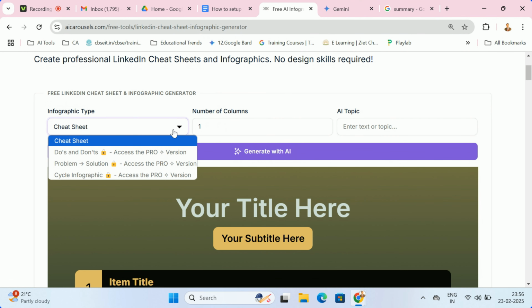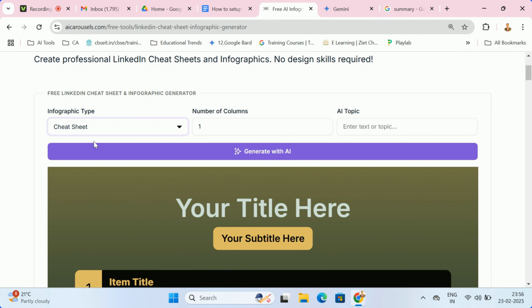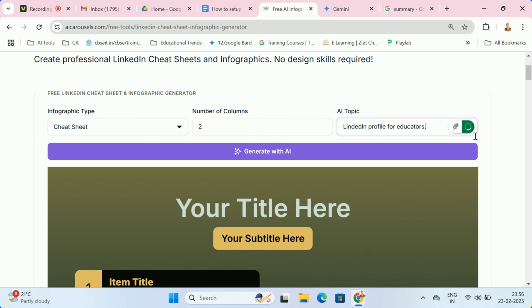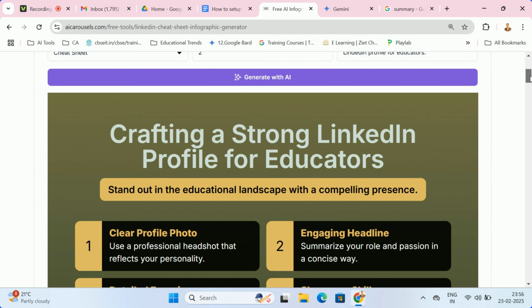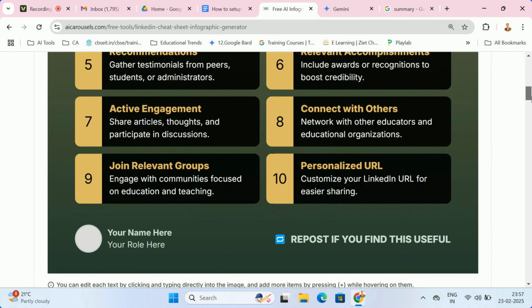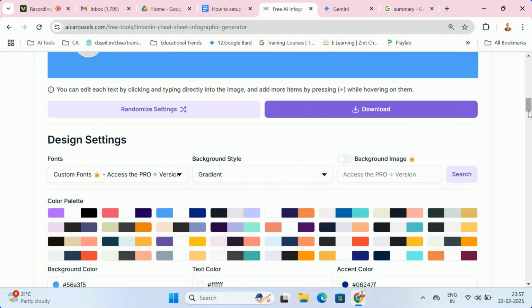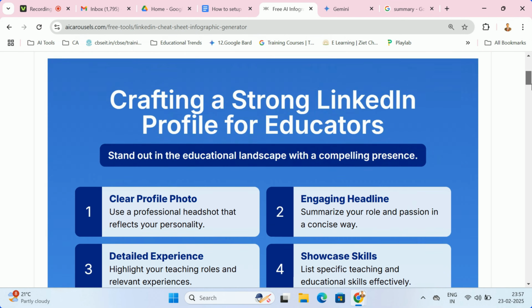Whether you want to improve your profile's visibility, enhance your networking, or create engaging content, this tool offers practical guidance. It's a must-have for educators looking to leverage LinkedIn effectively, build their network, and showcase their expertise without feeling overwhelmed. Consider it your personalized LinkedIn coach, providing quick wins and actionable advice to help you achieve your professional goals.